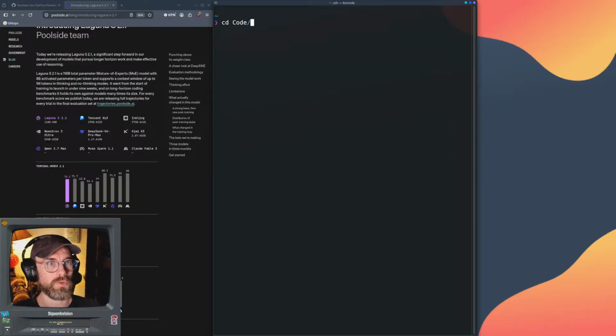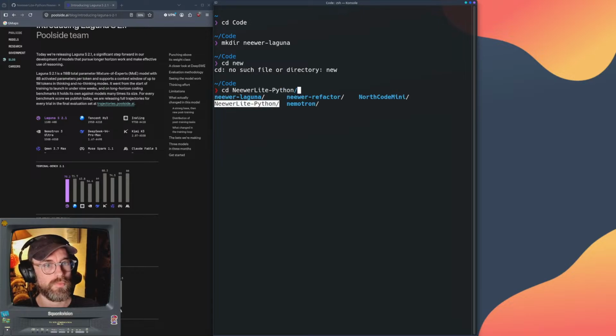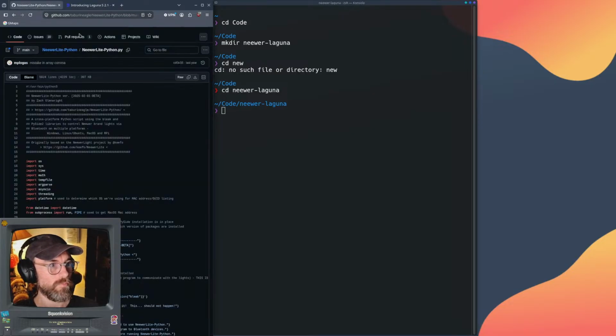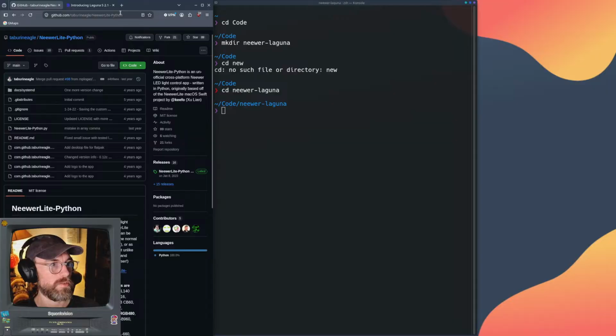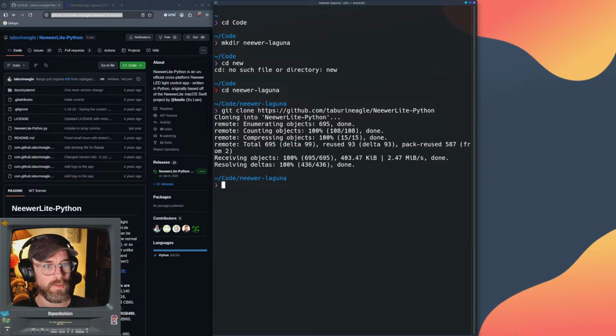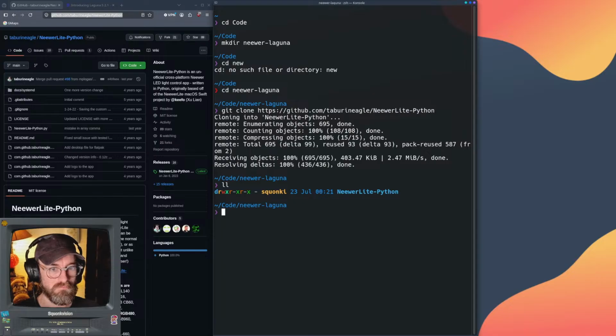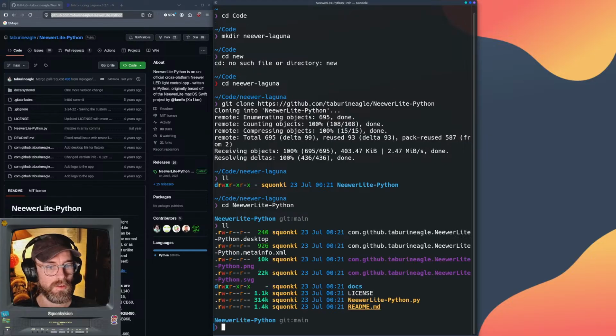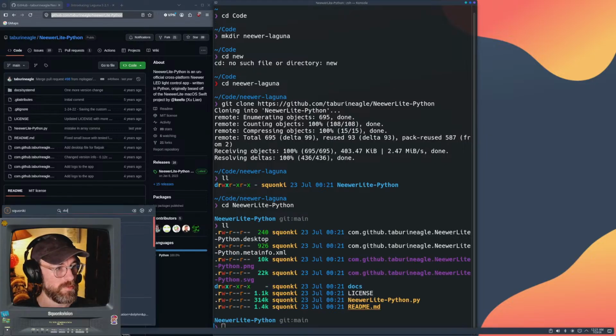Let's go ahead and move into a code directory. We'll make a new directory and cd into it. Okay, beautiful. Grab this URL, then we'll git clone, pull this project down, boom. Oh, double directory. All right. There's our program.